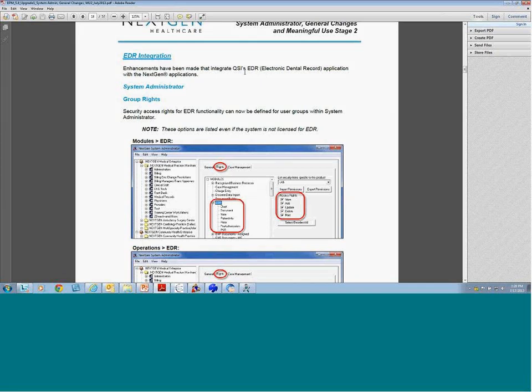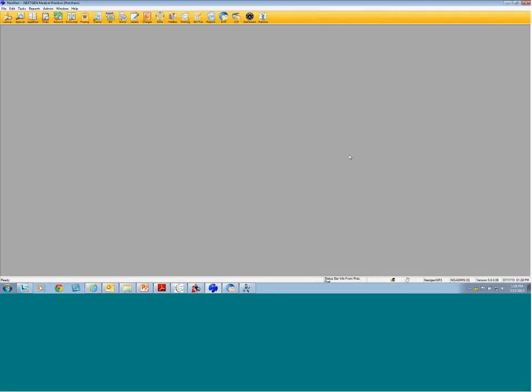QSI's EDR application, they've done some integration of that application into our next-gen applications. For example, if a CHC, a community health center client out there, is using QSI's dental product, electronic dental record application, they're going to now be able to access it from EPM or get to it from EHR. They'll be able to log into it from the application launcher. They've done some integration. So I'm going to System Admin with this one.